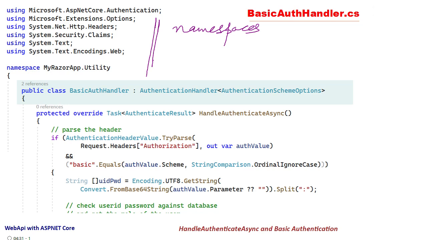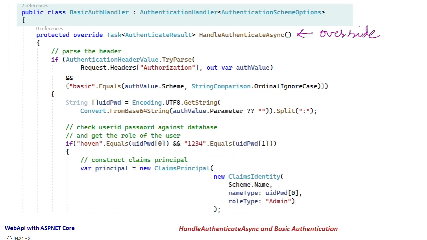This class authentication handler contains most of the boilerplate code, and so the only thing that needs to be done now is override the handle authenticate async function, as you are seeing here. The if condition parses the authorization header and checks if the scheme is basic authentication. The header is then base64 decoded and the user ID and password are segregated from the colon-separated string.